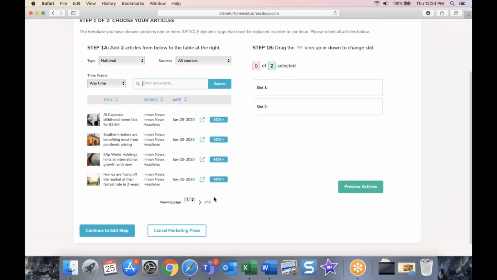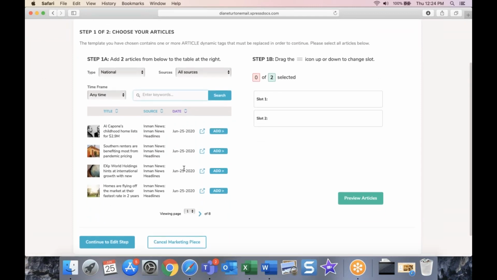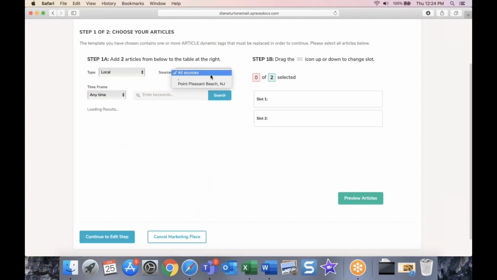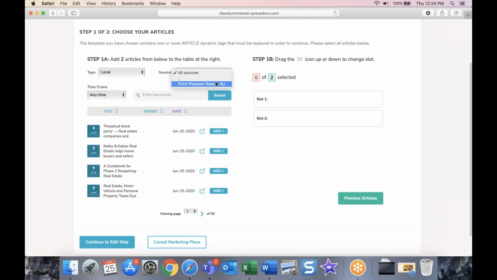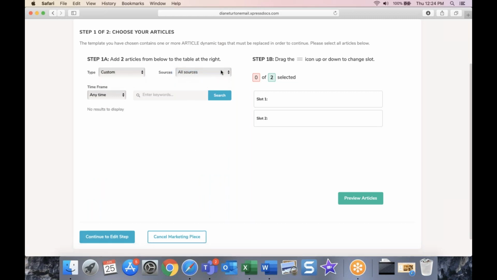Instead of choosing my listings, I'm going to choose my articles. So it's important to note that you have quite a few options for choosing articles. You can of course filter by the type of article. So if I want to choose national, I can actually click on sources and view the sources that my brand has tied into my account. In this case, it's Inman News and Realtor Mag. Or I can go to local sources and we'll see that we have one local source that's been tied here. And then there's also custom sources, which in this case, there's no custom sources tied to this account.